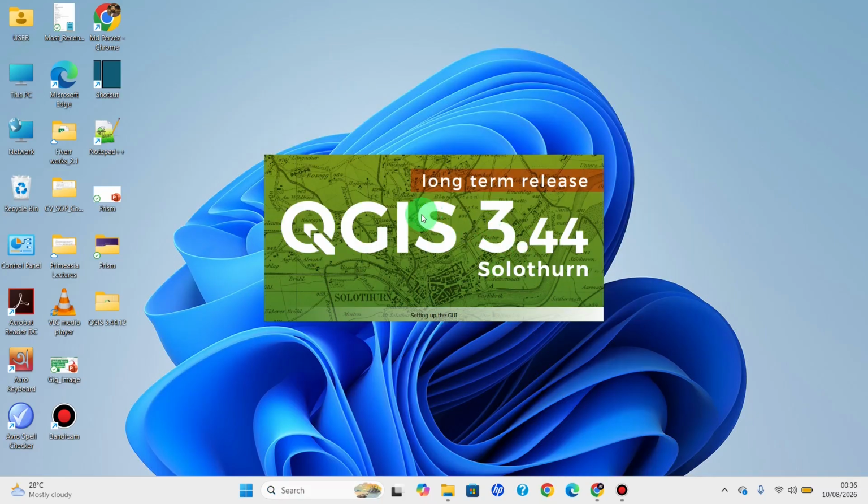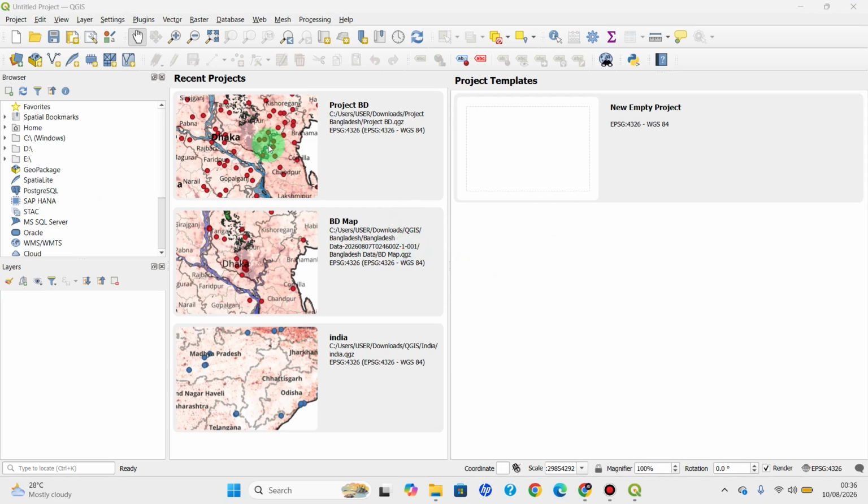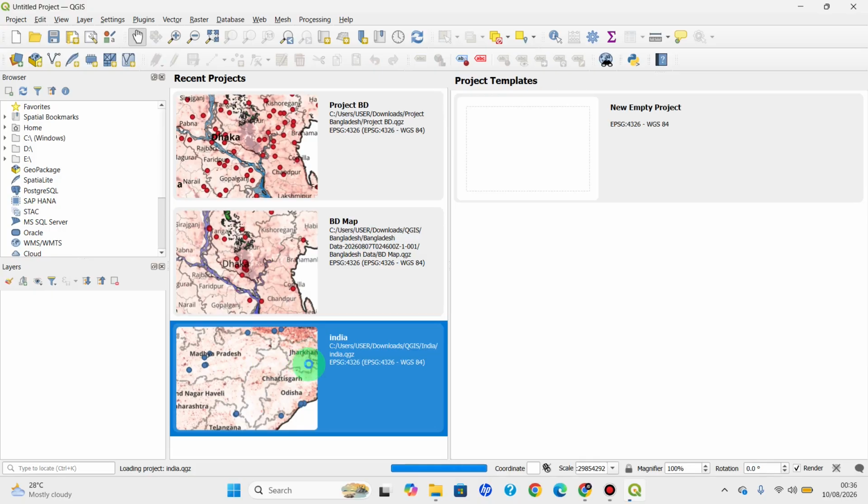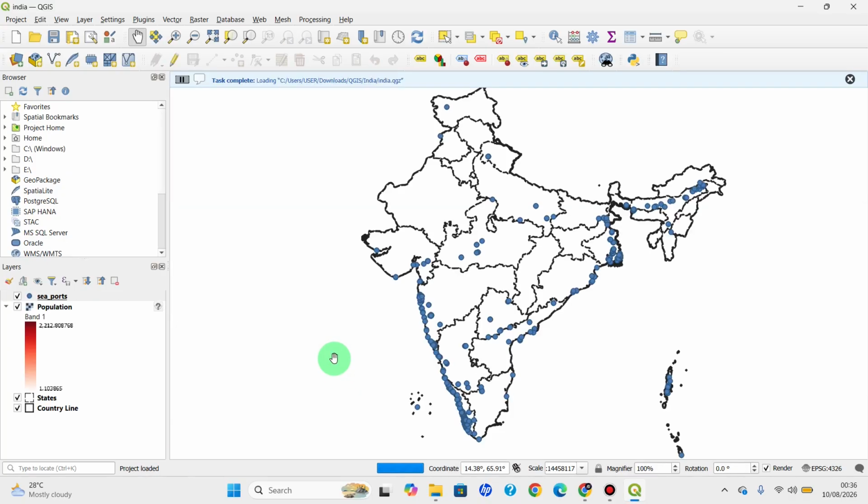And this will start to open the QGIS software. It is opening and it has opened. I can see my previous projects as well, which means it has successfully installed. Now let us just open one to see if it is working properly. You won't see anything or any previous projects if you are installing it for the first time.